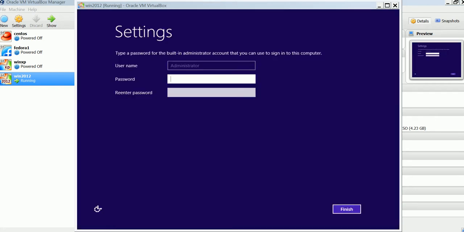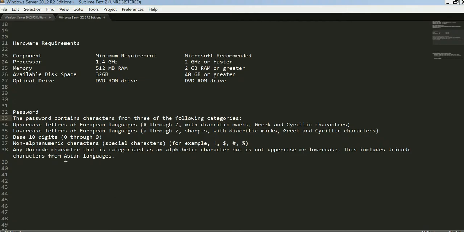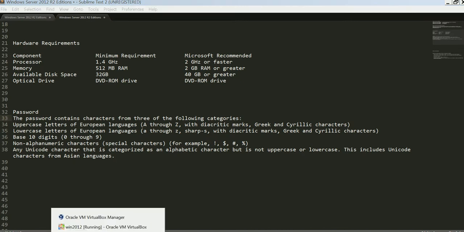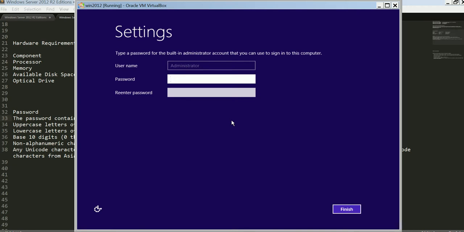Alright, welcome back again. I just had to pause the video, and now you can see it's asking me to set a password for the administrator account. And to set a password, we do have certain guidelines. I just copy pasted this from Microsoft's official website. Do have a read through it, what you can use and what's best practice. So let's go back and set a password. I'll do finish.